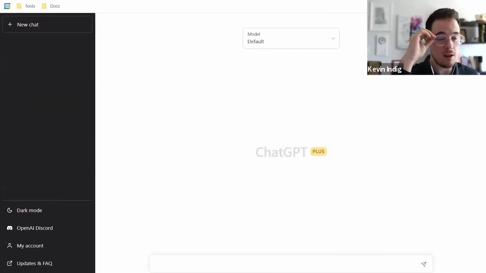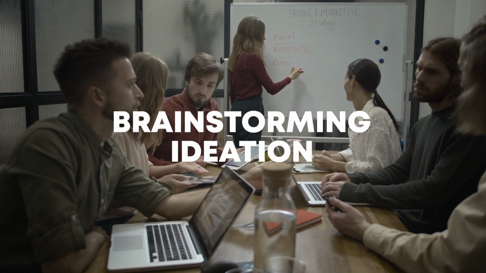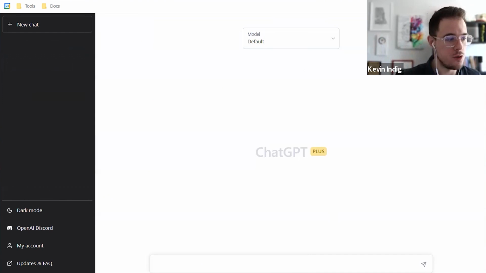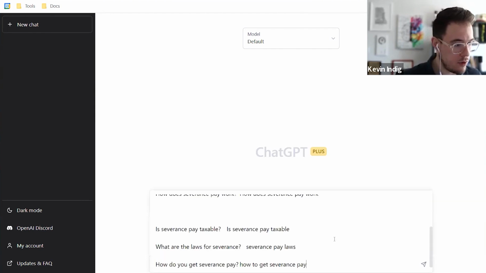One, of course, of the main applications for ChatGPT is brainstorming and ideation. What I really like to use it for is to either come up with potential keywords to target or help me better structure keywords. And I have a couple of thoughts of how to do that. Let's start with a list of keywords. So I'm just going to feed that in here.